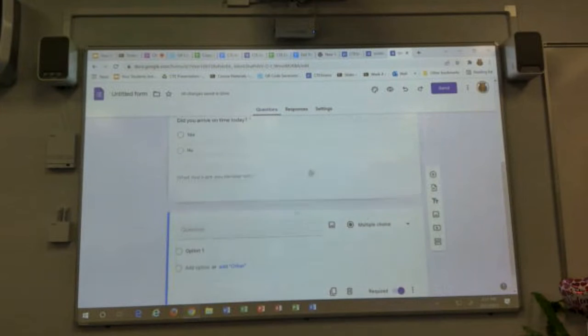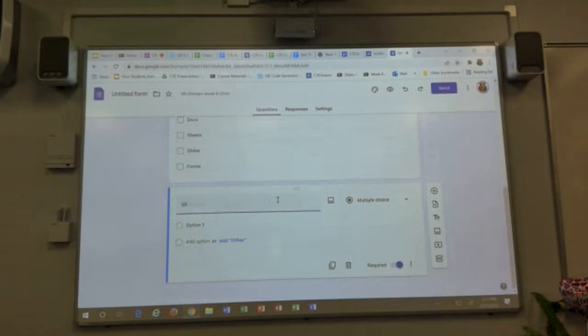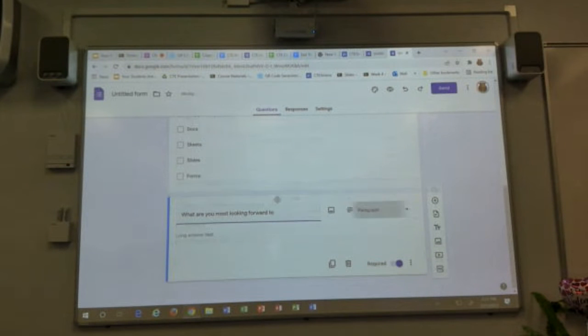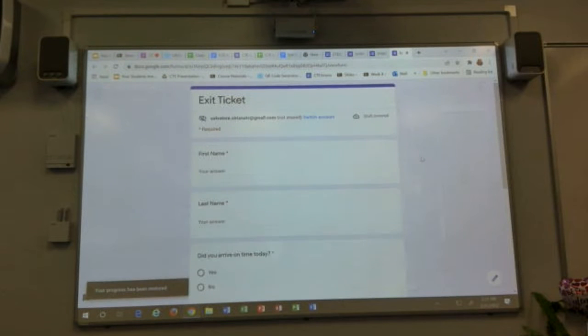Or move questions up either way. It doesn't matter. So I can put, I'll just ask them one. So that, they'll choose it as a paragraph. Again, if it gets it wrong, I would just change it. So there's the form. And again, I can preview it.